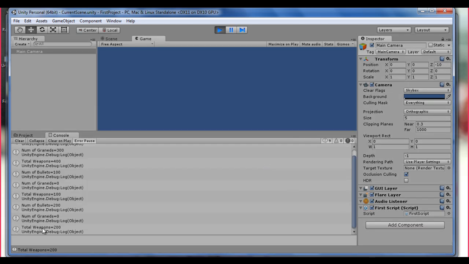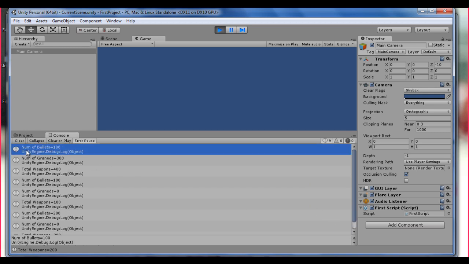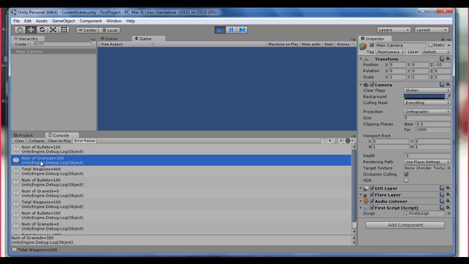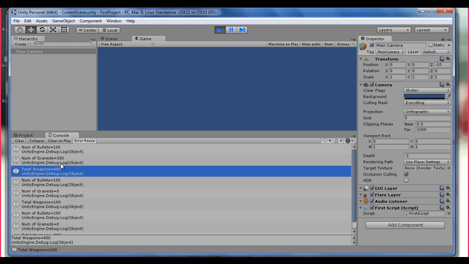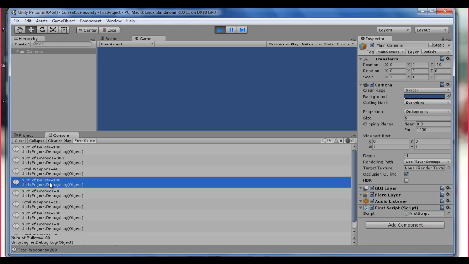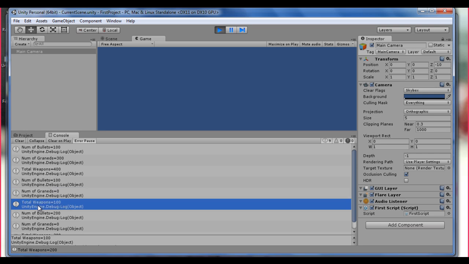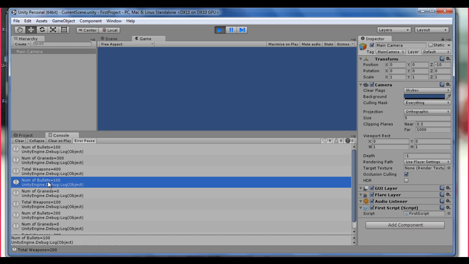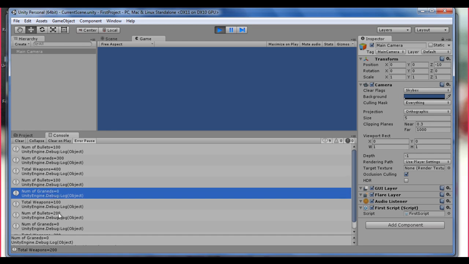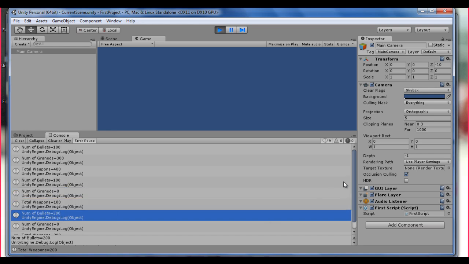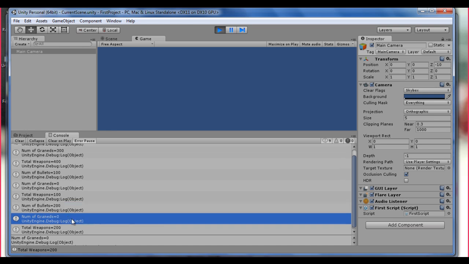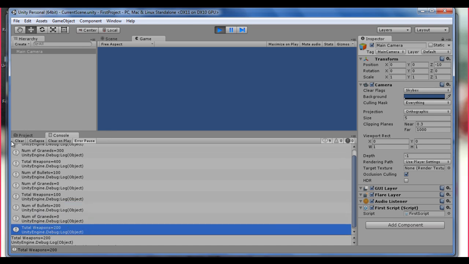Right guys, I got the total weapons 200. We are keeping track of data perfectly. Number of bullets is here 100, number of grenades 300, total weapons is 300 plus 100, we got 400. Number of bullets here 100, we reduce the number of grenades to 0, so number of grenades is 0. Total weapons should be the sum of number of bullets plus number of grenades, that is correct. Here number of bullets is 200, number of grenades is 0, total weapons is 200, perfect.